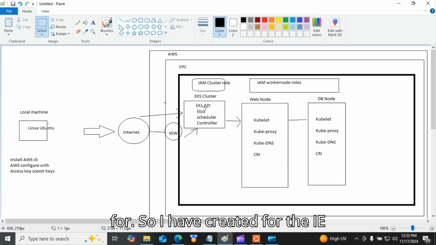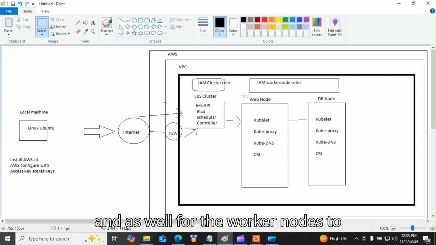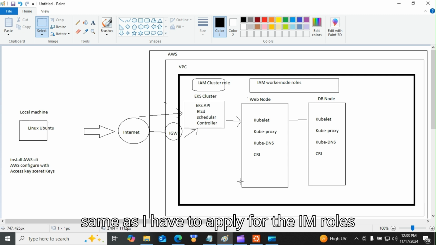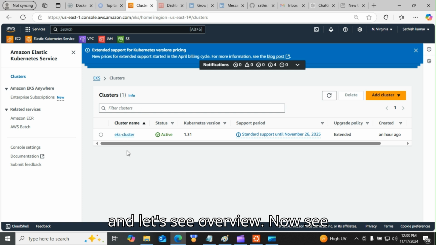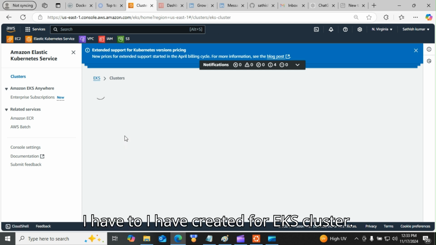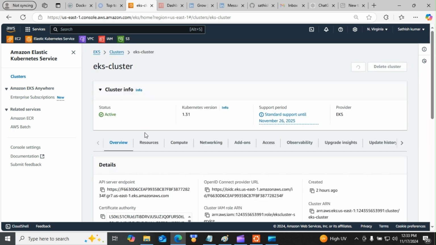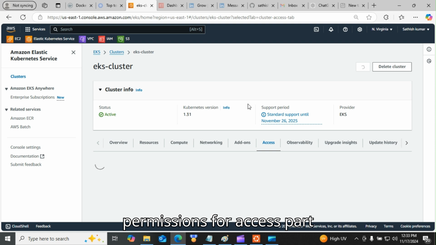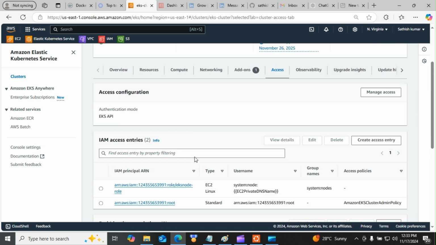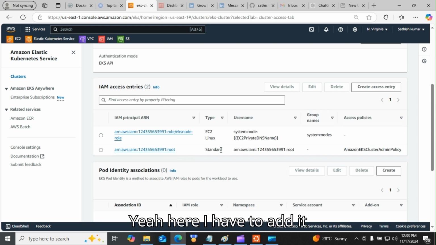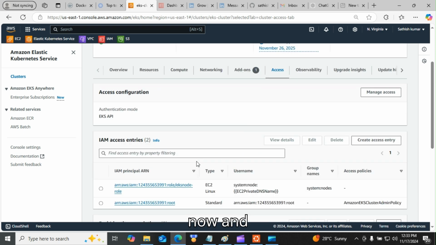I have created the IAM role for the EKS cluster and likewise for the worker nodes. Now, the overview: I have created the EKS cluster. In the EKS cluster, I have granted permissions. In the access tab, I have to add it. Yeah, here I add it now.